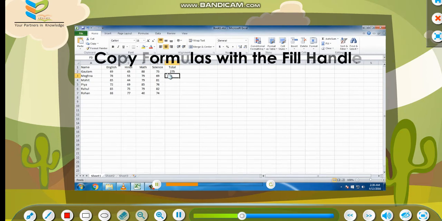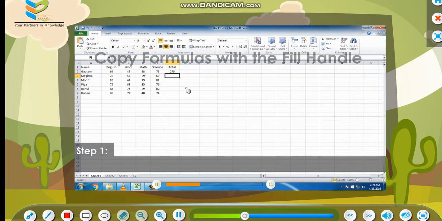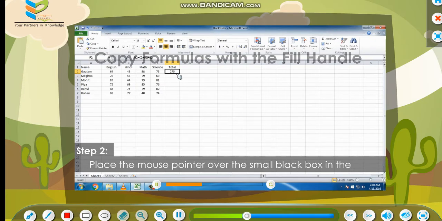Copy formulas with the fill handle. Copying formulas to other cells only works if the formula is created using cell references. Step 1. Click on the cell F2 again to make it the active cell. Step 2. Place the mouse pointer over the small black box in the bottom right corner of cell F2.